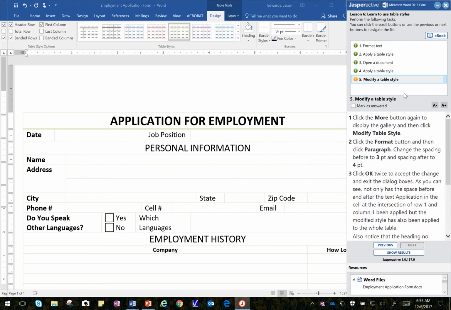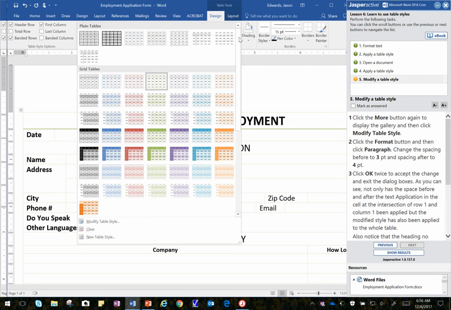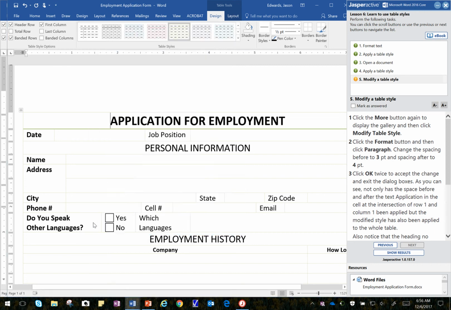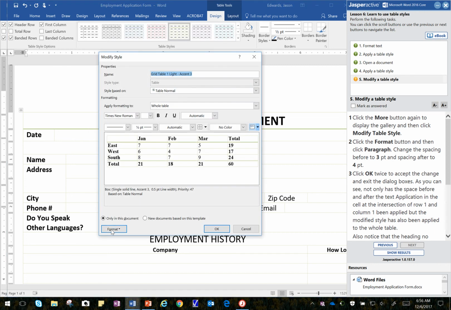Here we go. So click on the More button. So again, we want to just make sure that we're in the table someplace, doesn't matter where. And then we're going to click on the Format button. Okay, let's go back. Click on the More button again, and we're going to click on Modify Table Style. And then we're going to click on the Format button, and it says to go to Paragraph.